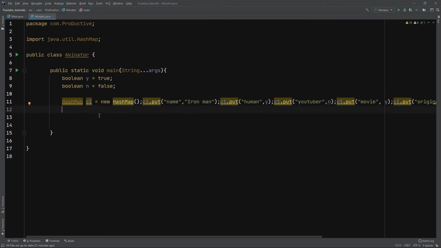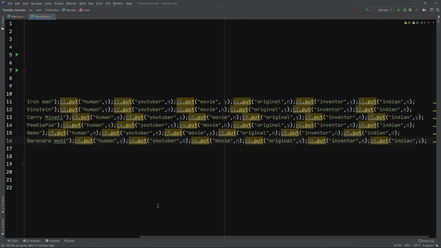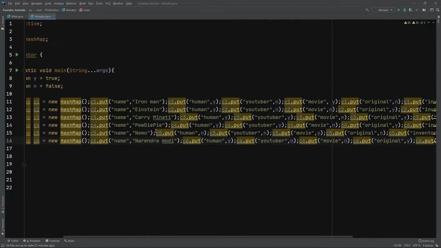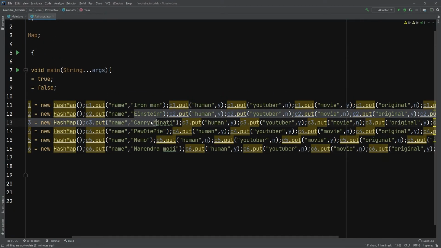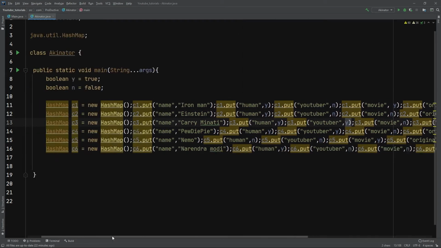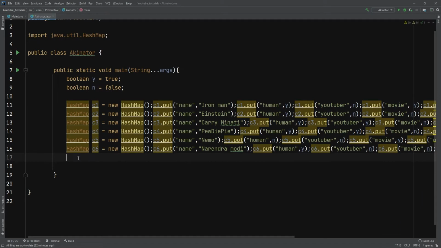So let's define one more character, and I have already defined all my characters. So let me copy paste that here. So these are our characters. We have 6 characters, and these characters are Iron Man, Einstein, Carrie Minati, PewDiePie, Nemo, Narendra Modi. So we have these 6 characters and their properties. All the properties of the characters are the same, and the answers are based on the properties of the character. So let's add all these 6 characters to a database. Our database will be an ArrayList.